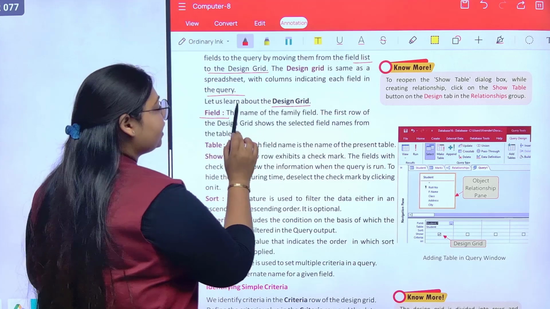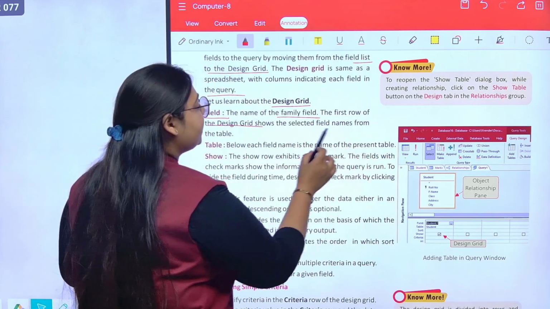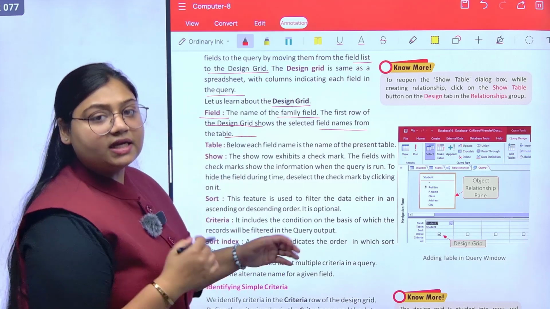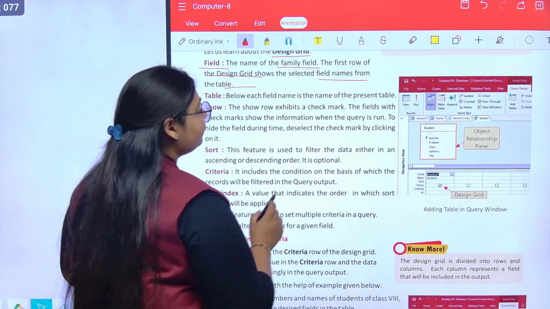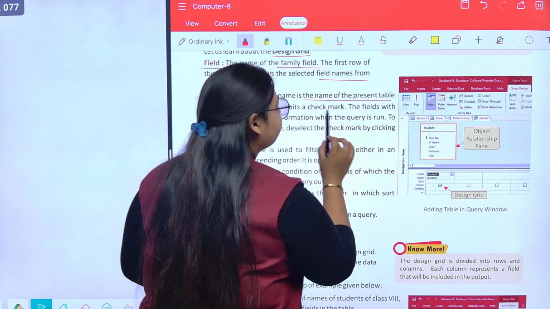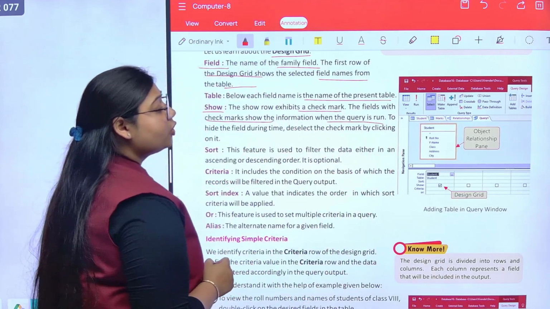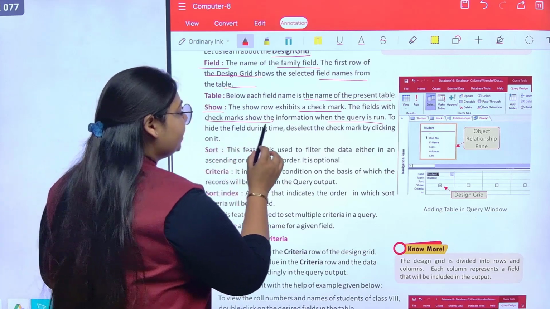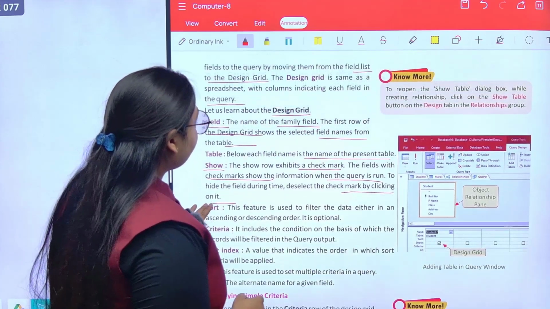It has a field row, that is, the name of the field. The first row of the design grid shows us the selected field names from the table, that is, which field names we have selected from our table. Table: below each field name is the name of the present table. The show row exhibits a check mark. The fields with check marks show information when the query is run. Now to hide a field during that time, we have to deselect the check mark by clicking on it.